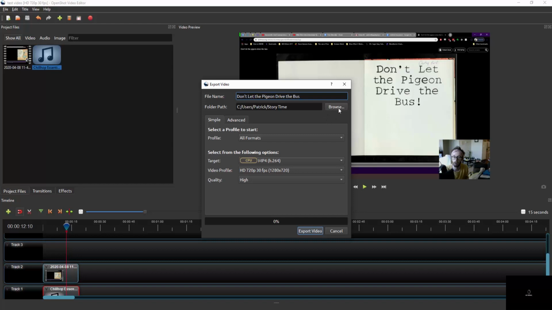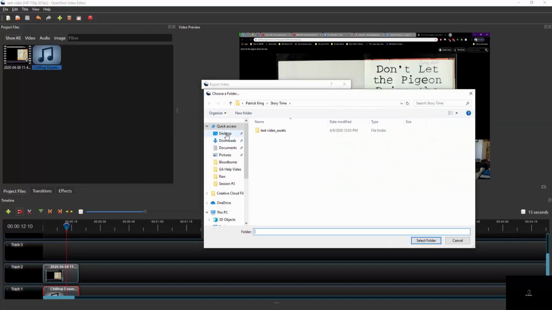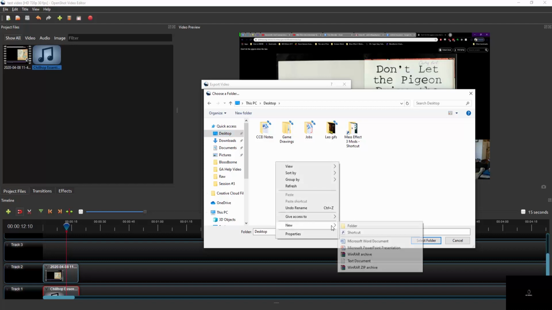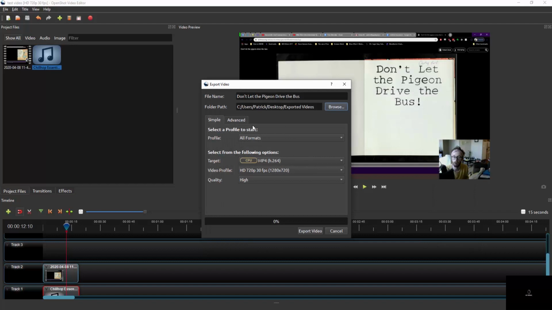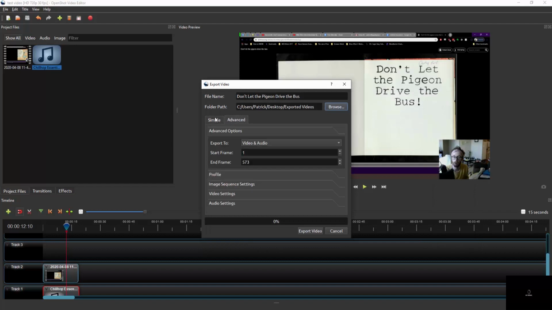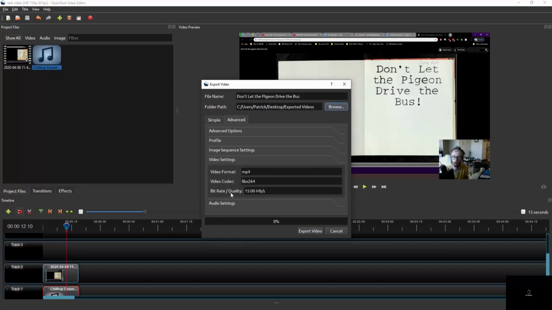And we'll navigate to the folder path to choose where we want the video to be exported to. And we're going to navigate to the folder that we made, which is now gone on my desktop for some reason. And we're going to name it Exported Videos. We're going to click on it, select it, double check everything, make sure this is all good.